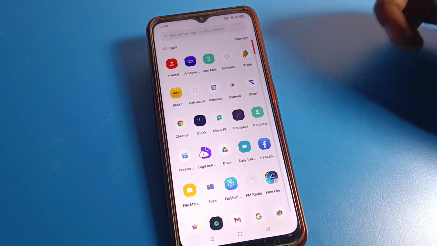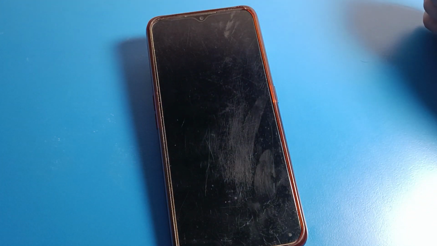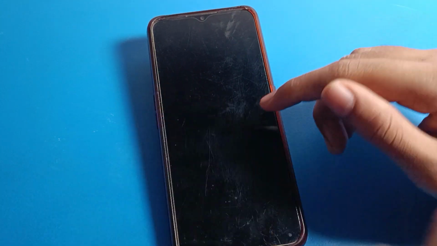So suppose friends your phone screen is off and you want to turn on your screen with a double tap without clicking the power button. So friends, how to use this setting?